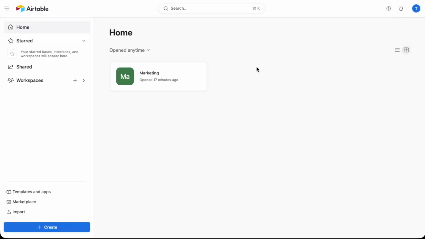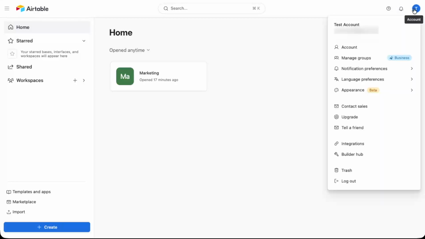From your dashboard, look for the option called Builder Hub. Depending on your layout, it's usually available from the top navigation or side menu. Go ahead and click on Builder Hub. This area is where Airtable groups tools for building and managing integrations, automations, and developer-related settings.